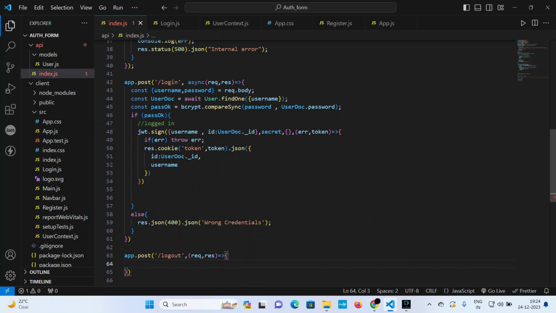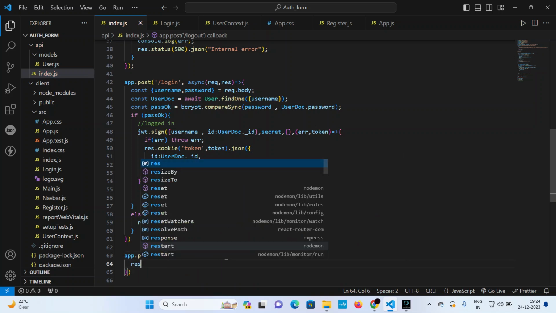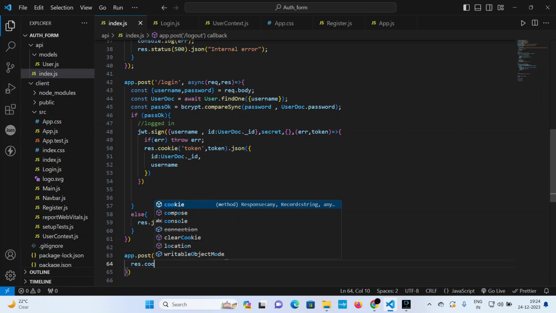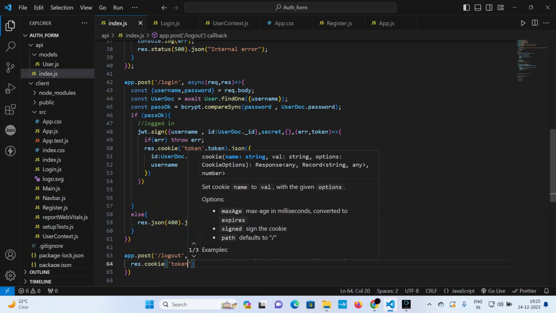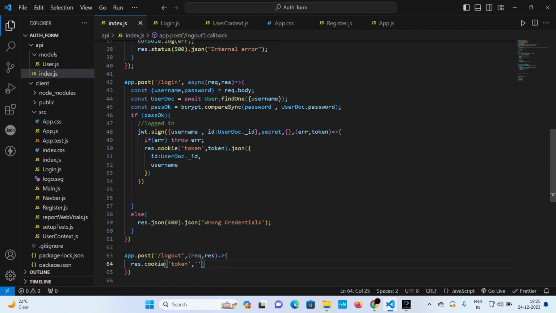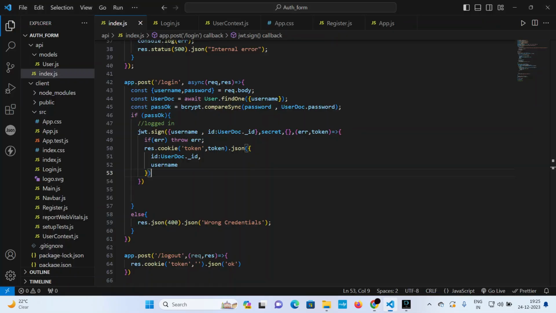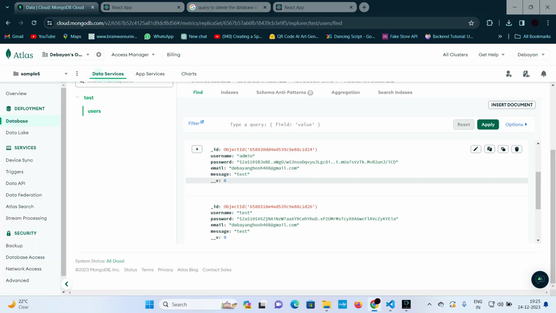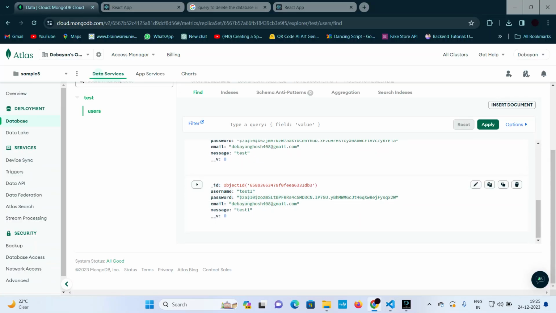Don't make it async, because of the response dot cookie, response dot cookie token. But if I don't have a token, okay, that is how I will be validating it, dot JSON, I will post it. Okay, and I'm done, maybe. So if I click logout, I'm logged out. Okay, now this will be working properly, and the thing is working properly in my databases.